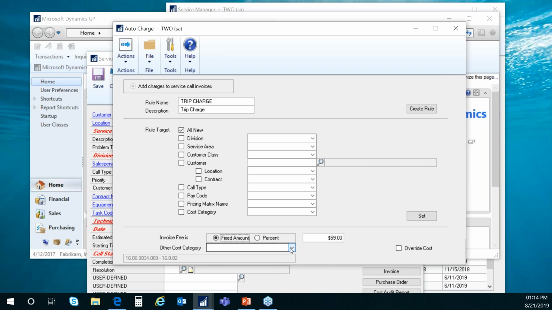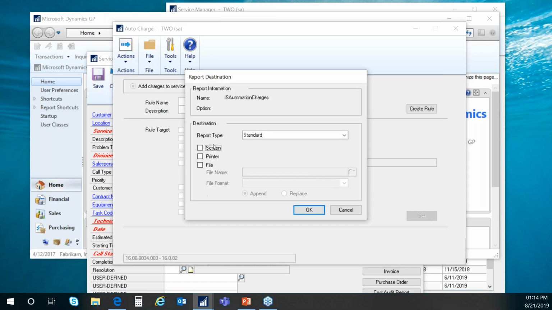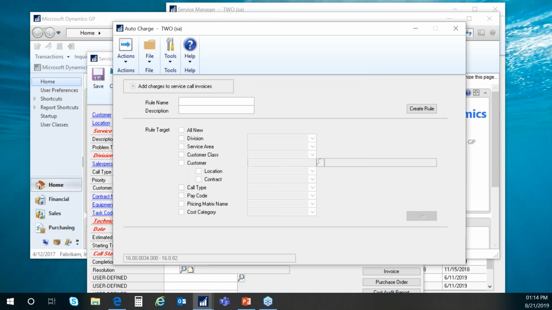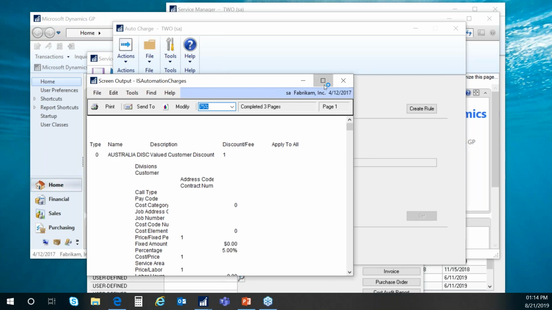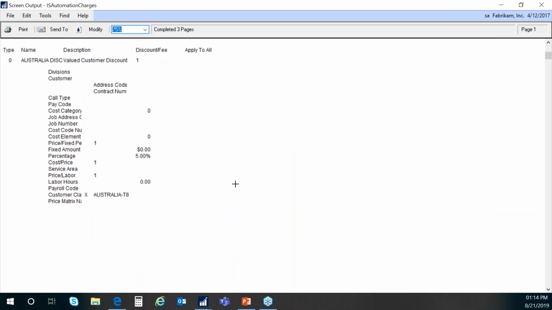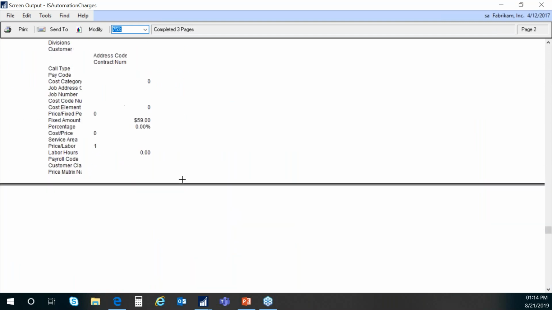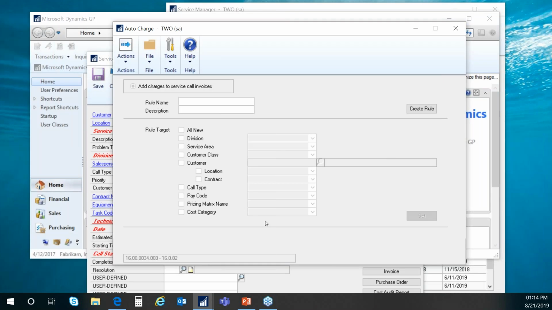And again, it's asking in what category of your other cost categories do you want that applied? I'm going to choose trip charge. All right, I'm going to choose to save that one. In here, I'll show you the report as well. Let's bring it to the screen. My screen's kind of hard to read there, but you'll notice that it's putting in, and you can print out all the different options that it's marking and the percents. There's my $59 fixed flat amount.